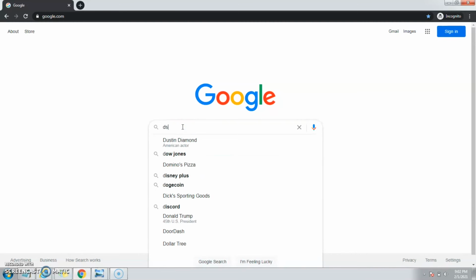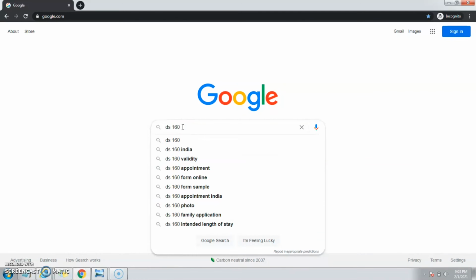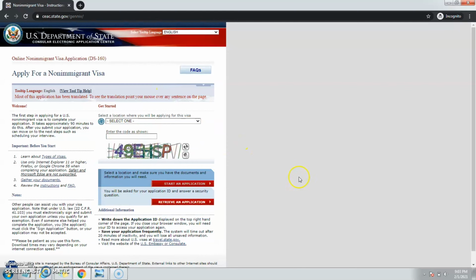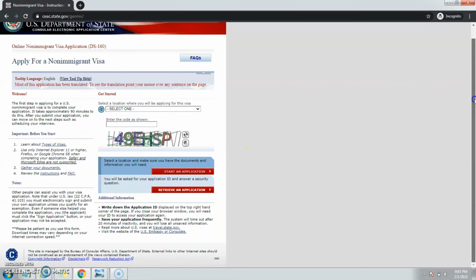So let's open Google and search DS-160 India, non-immigrant visa application. And for the vlog purpose, I have already created the document. I already filled the DS-160. So let's go ahead and retrieve an application.